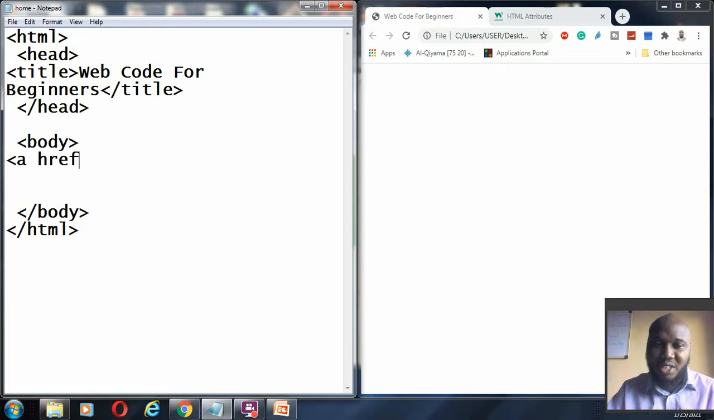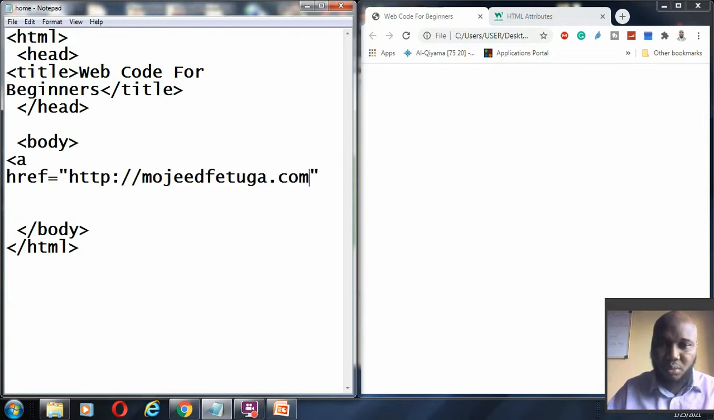And of course you have to give it a reference point. Where are you linking to? You now say a space href equals, and you put the 2 quotation marks where you put in your source, your URL. Let me say this is https mojeedfetuga.com. And that is a link. The opening tag is created already, and the content that will be within the tag is home. Then of course you can close the anchor tag.